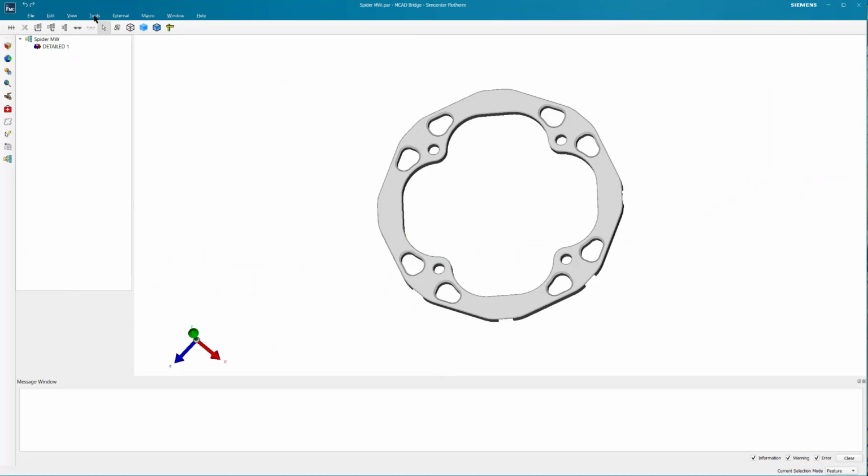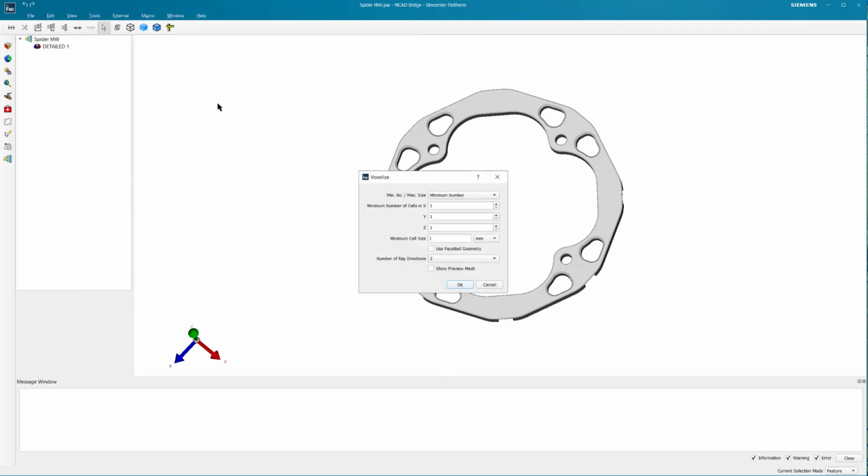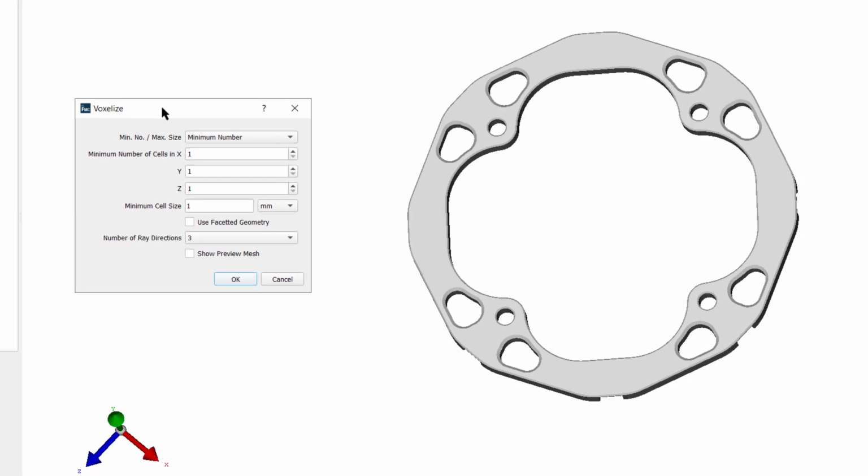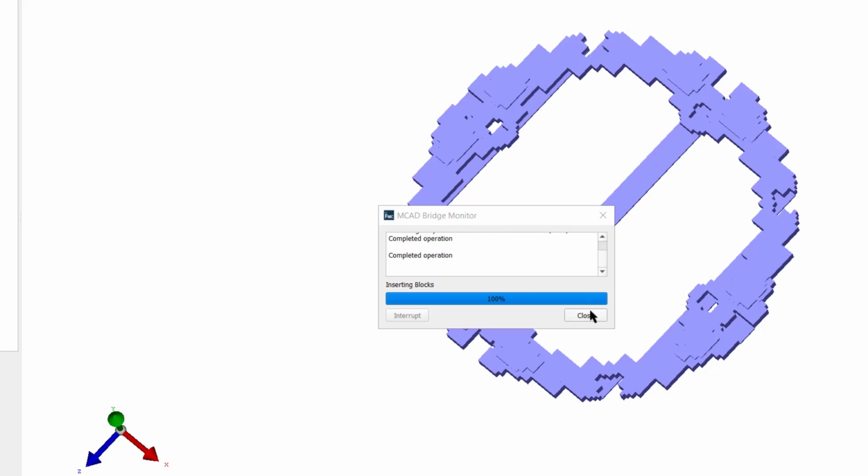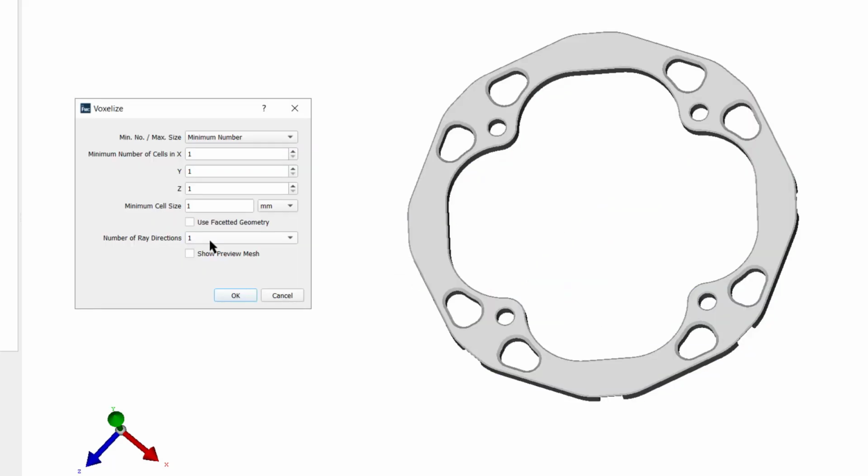For voxelize, there are now options for using faceted geometry and the number of ray directions. Previously, the number of rays was fixed at 1. More rays increases the likelihood of the voxelized solution's accuracy and reduces the likelihood of gaps in the result. A ray is used to determine what is solid geometry, but errors occur if the ray is parallel to and intersects an edge or face. Using multiple rays in different directions helps to eliminate these errors. Here we can see the difference in using 1 ray versus 3.